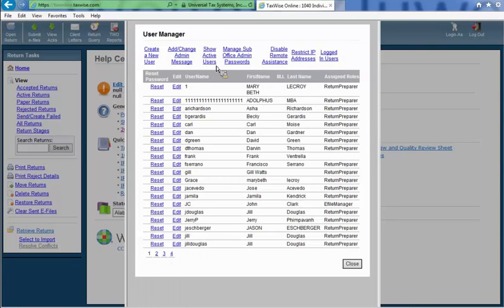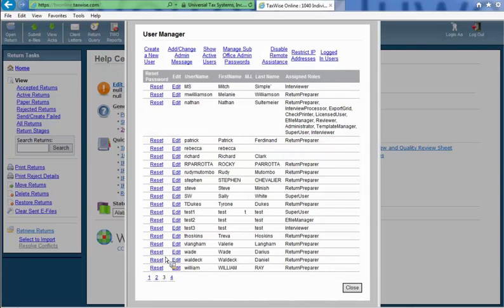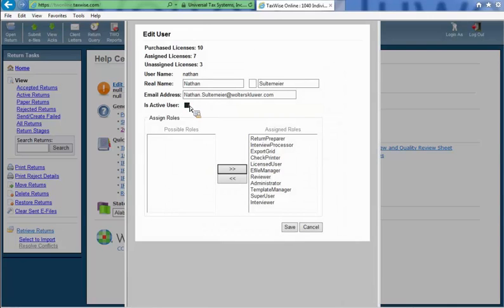If you want to reactivate that account, then you'll go ahead and find that particular account, and I'll go ahead and pick Nathan one more time. We'll click Edit, and then we'll check Is Active User and click Save.